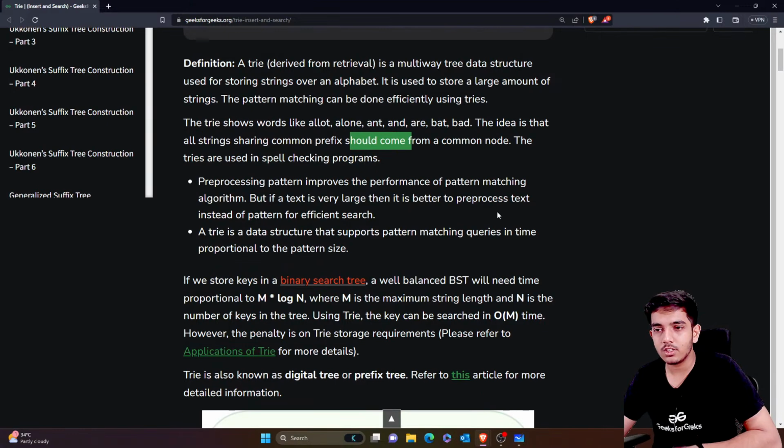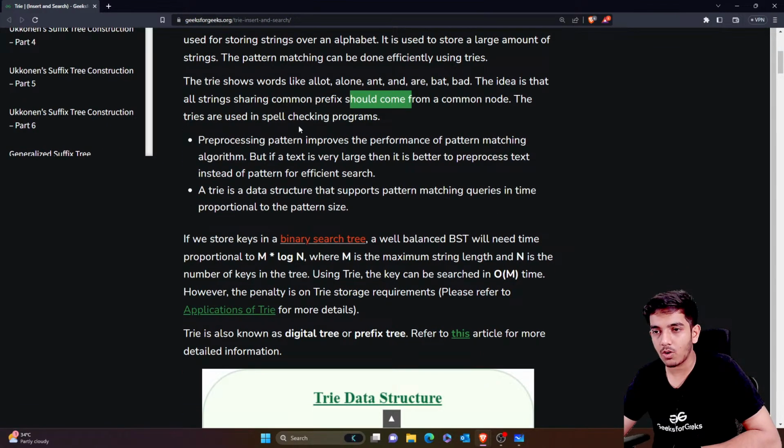Tries are also used in spell checking programs. Again, the same logic: if you want to check the spelling, like whether ap is a valid word, no, ap is not a valid word, but app is a valid word, yes, app is a valid word.